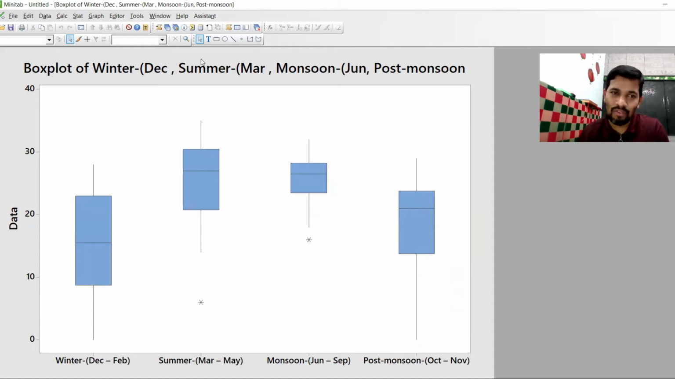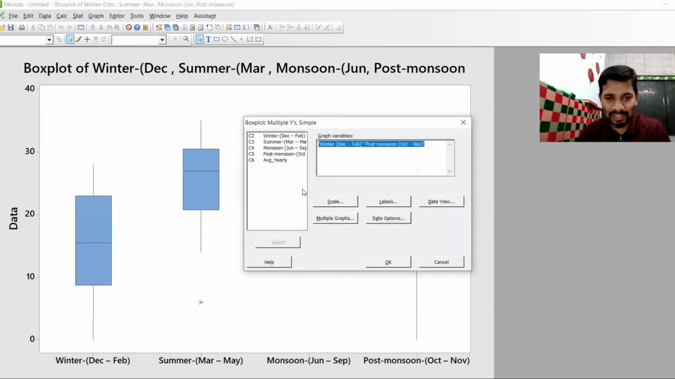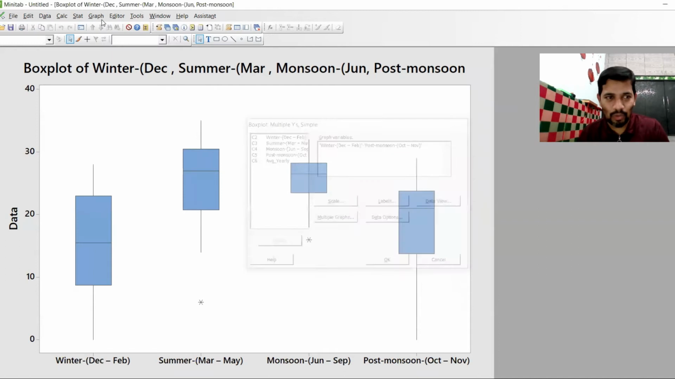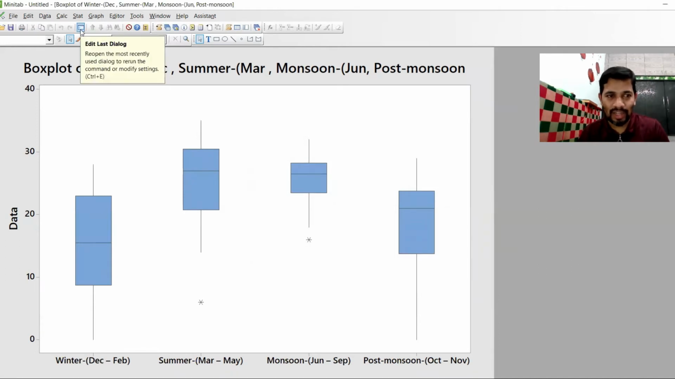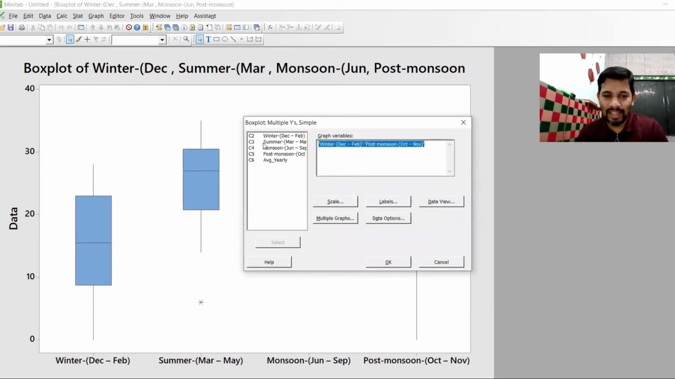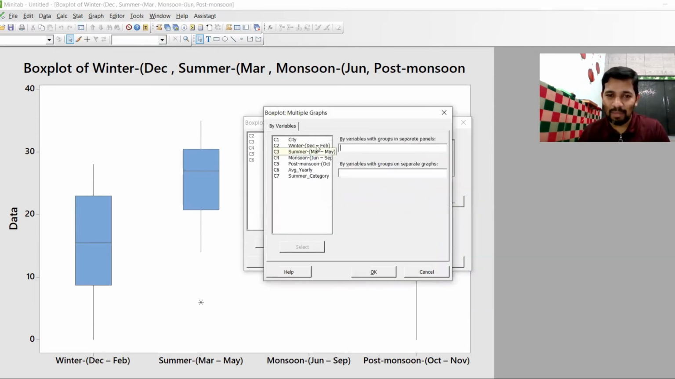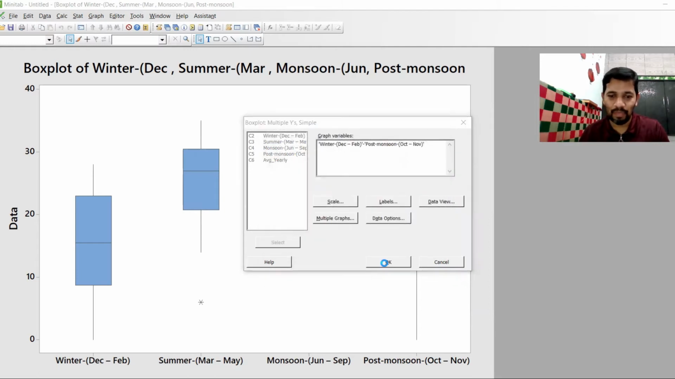So this is one way. I have not added the panel. Let me add the panel. What do I mean by panel? I wanted to see the same thing with the help of the other chart, with the city also as well. Just click edit last dialog, as I did. You can go here, edit last dialog, or give Control E. And then multiple graph. In the multiple graph, in the panel, I'm going to select city.